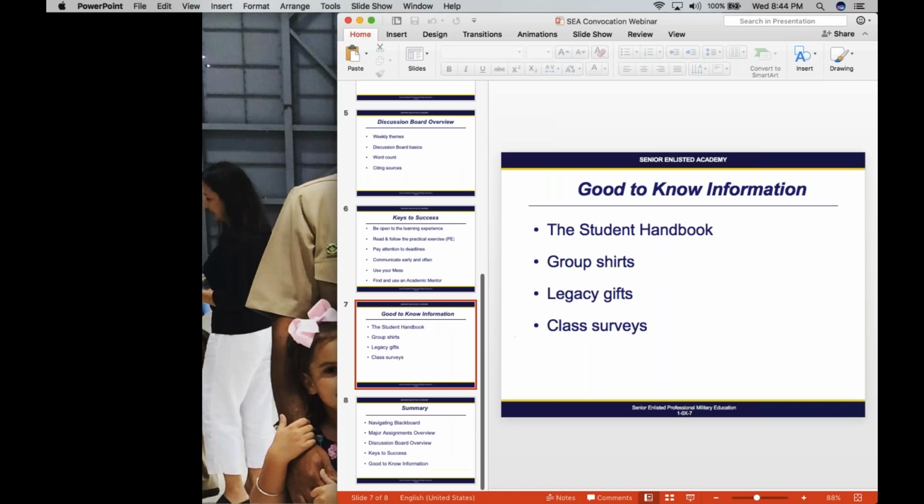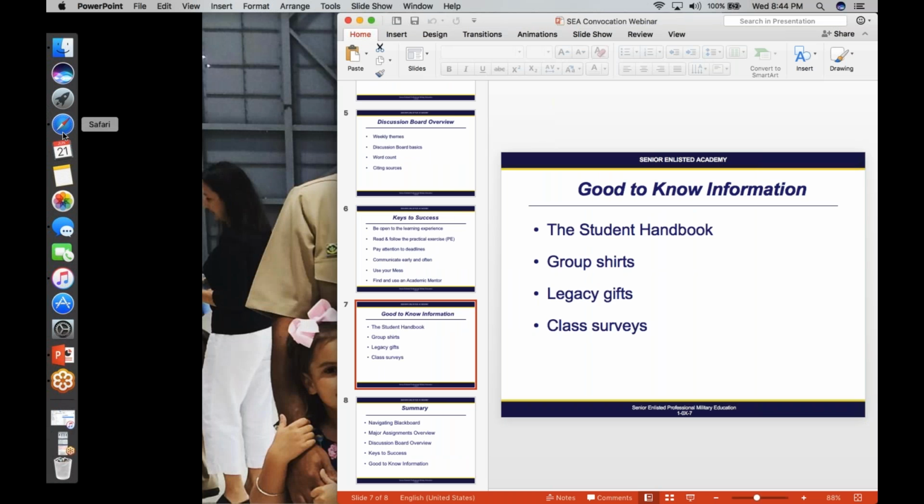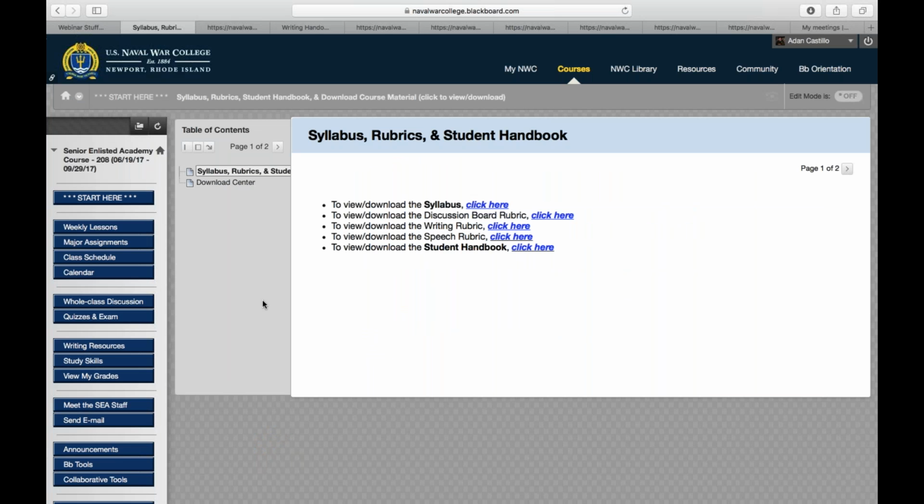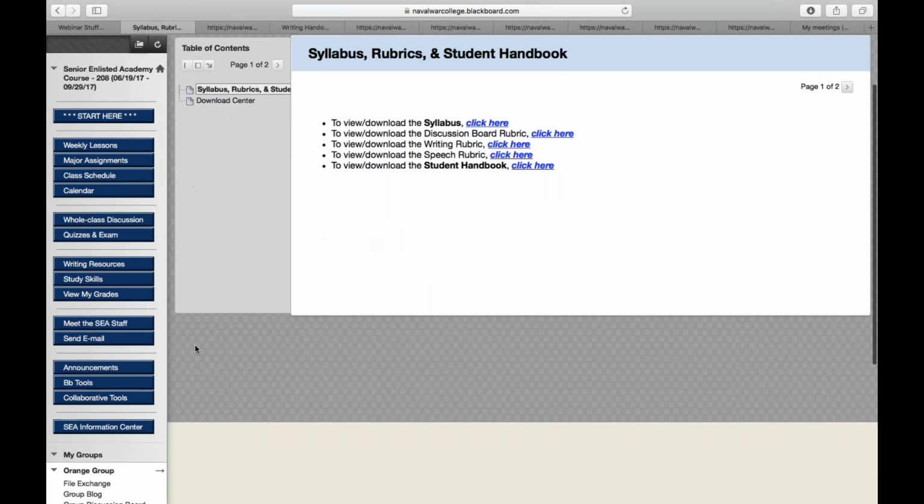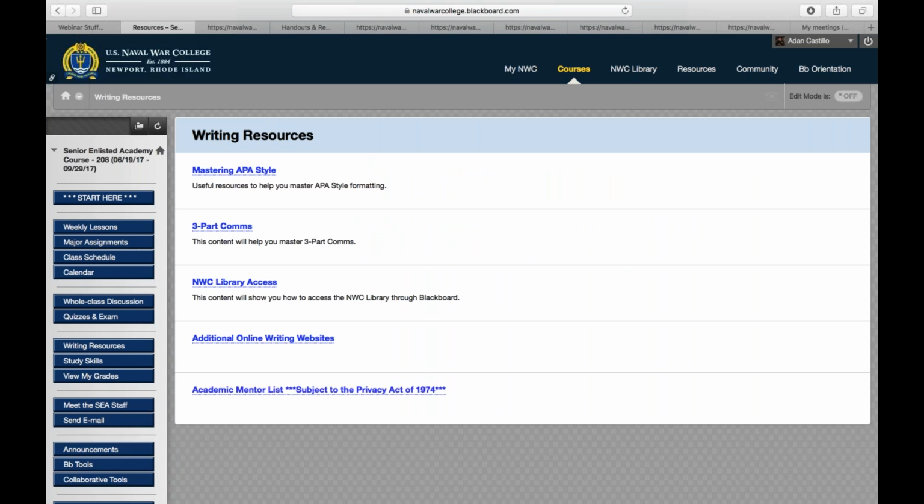On Blackboard, there is an academic mentor list, which contains students that have volunteered to be mentors.